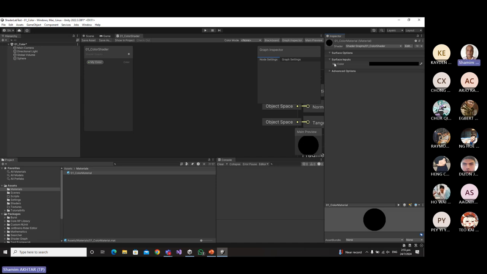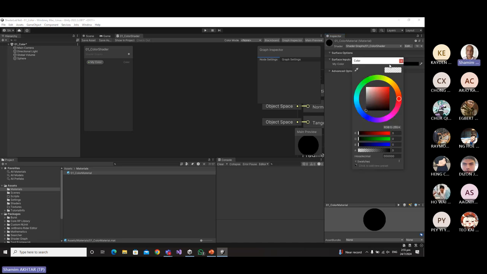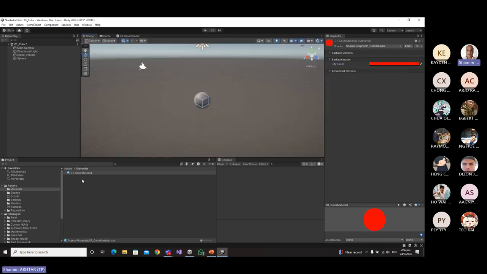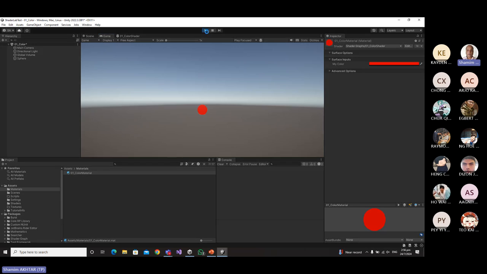Now you can see that the property that we have created is available here, my color. I can set the color to red, 255. I set the material to red color. Now drag and drop this material to the game object. Done. Play, we have a red here. As simple as that, we have created our first shader using shader graph.